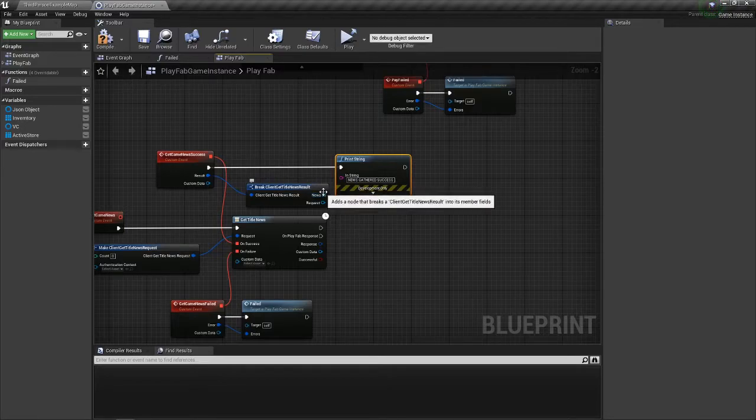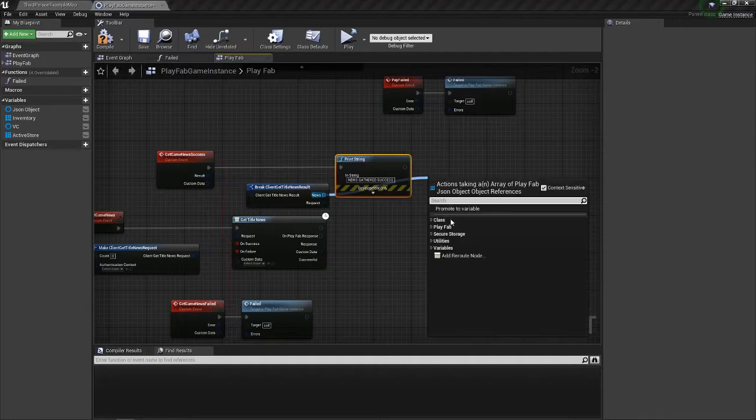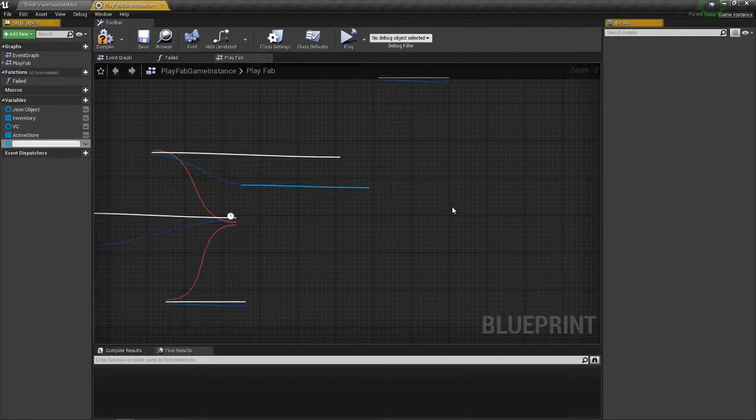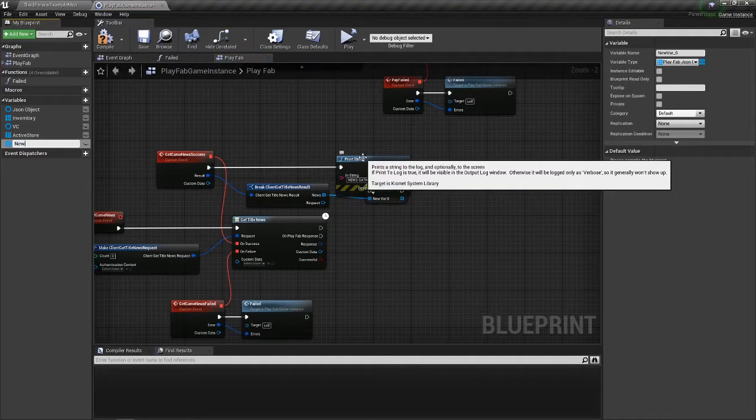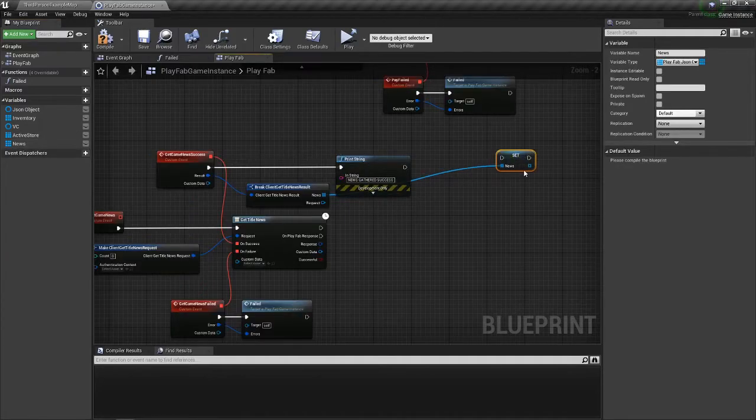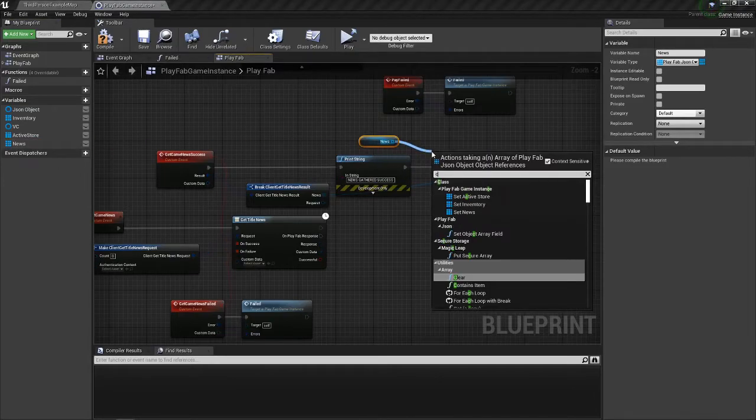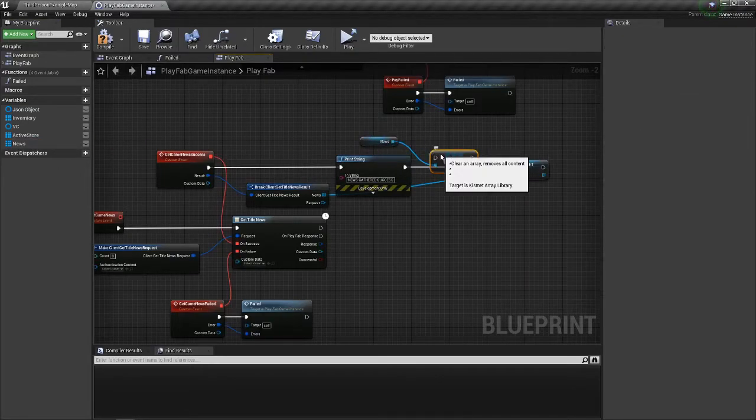So because of that, you probably want to save this so that every time it gets updated, we're just going to promote it here to a variable and call it news. But then also, you just want to clear the array before you set it, just to be on the safe side, as some of you are probably well aware. Sometimes arrays can be a little bit mischievous, is probably the best word.